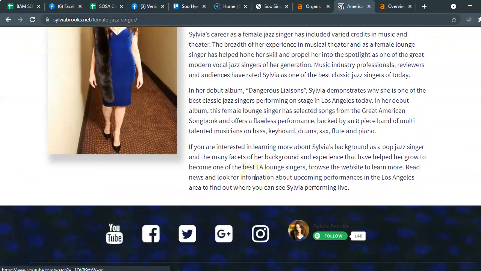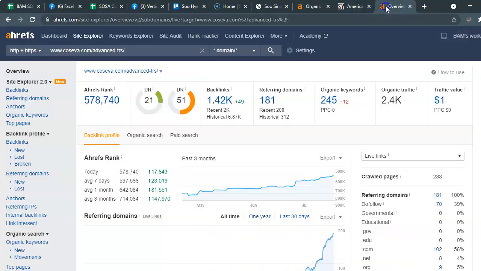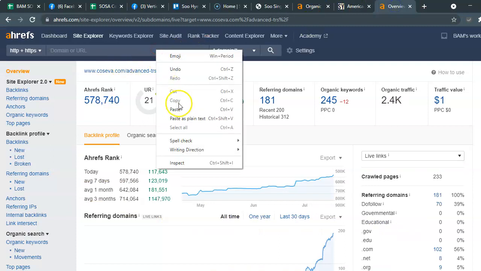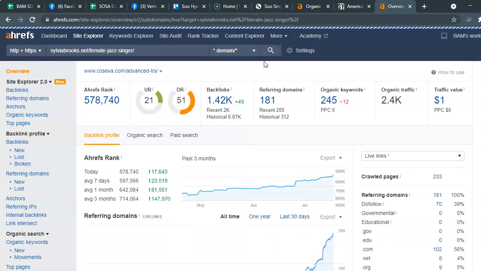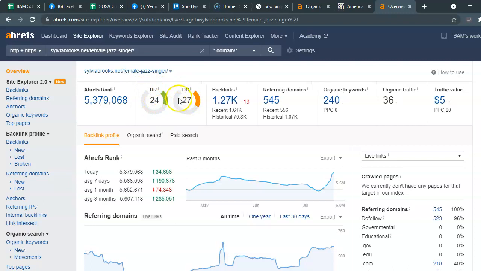You can see that she has a lot of content on her first page. I took her into the tool as well, to see how she ranks in comparison, since she is the top one on Google here in Los Angeles. You can see that her UR and DR are very high in comparison. She has over 1,000 backlinks, or other websites that she's connected to.